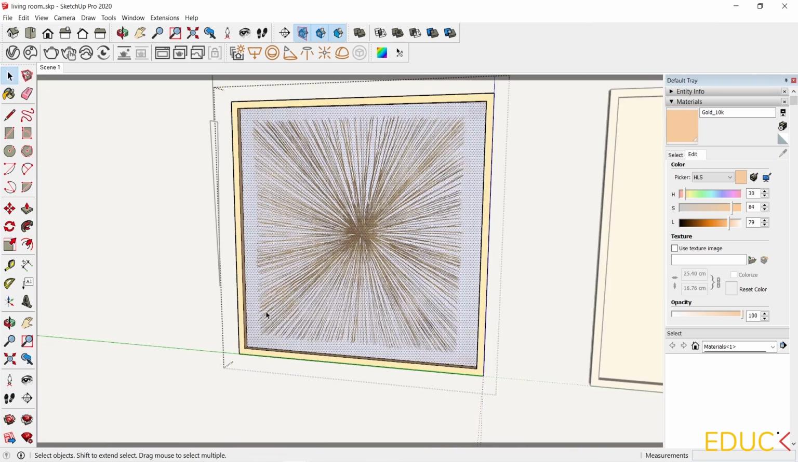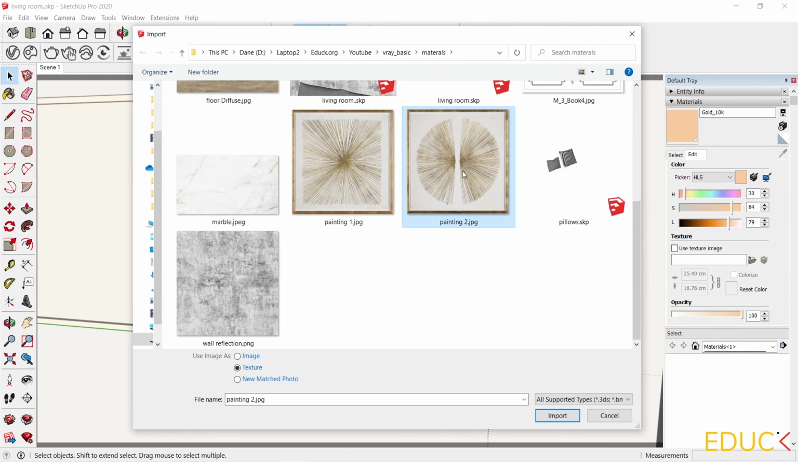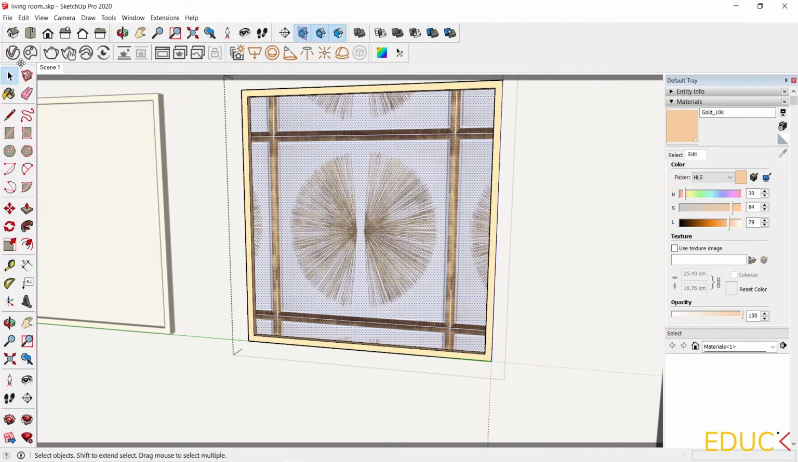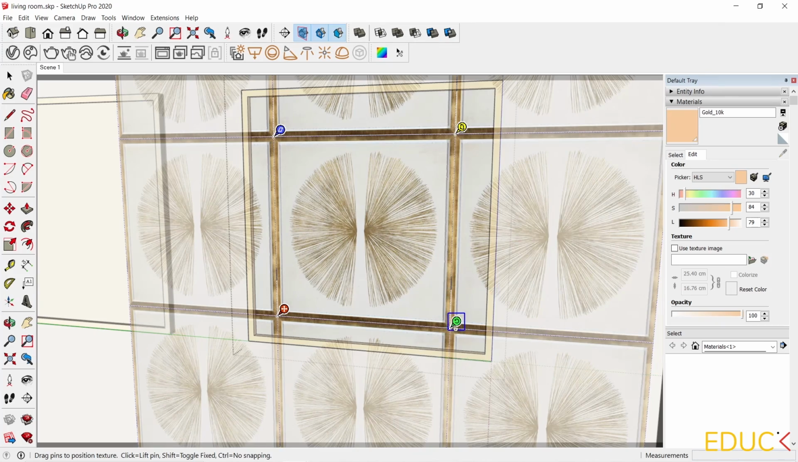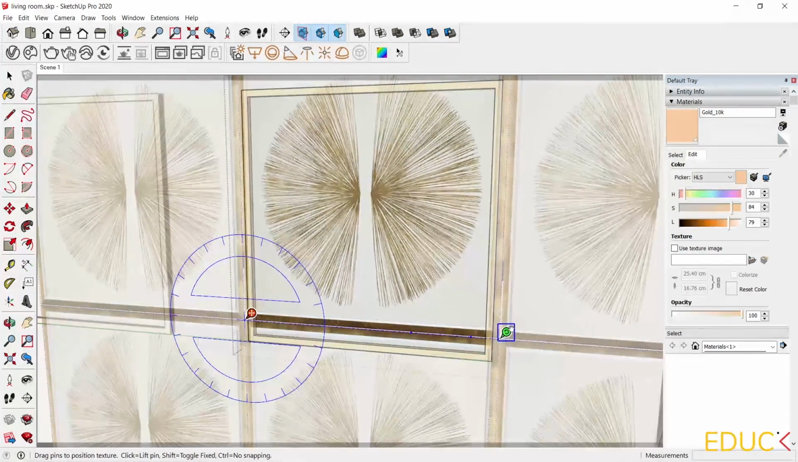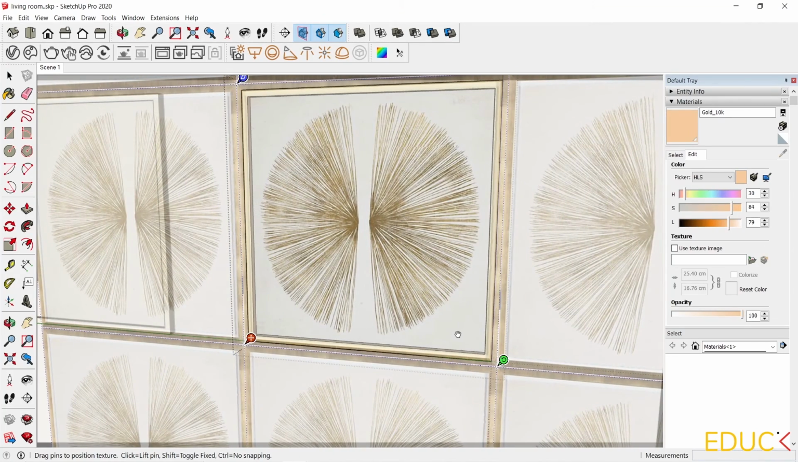It's fine. Then I go to the second painting, I select the surface, File, Import, and select a second texture. I click 2 times, and then right-click, Texture, Position, and I position it as well. Okay, it looks fine. I press Enter.